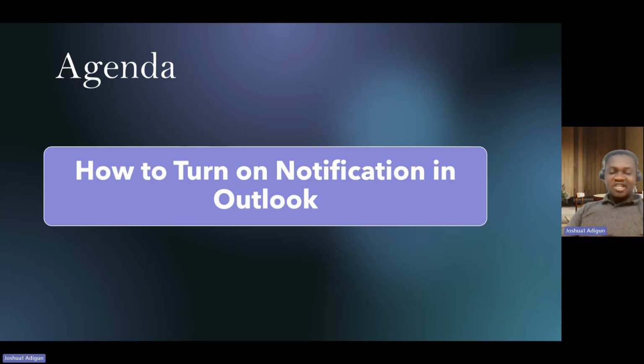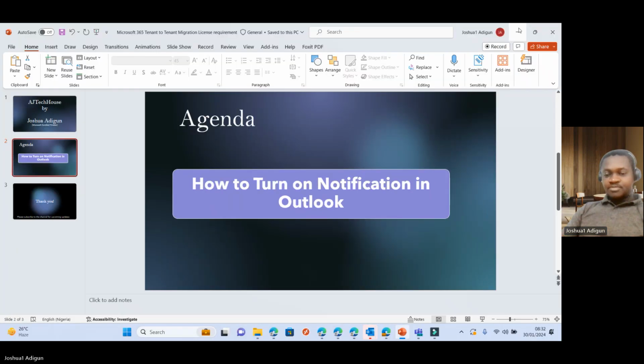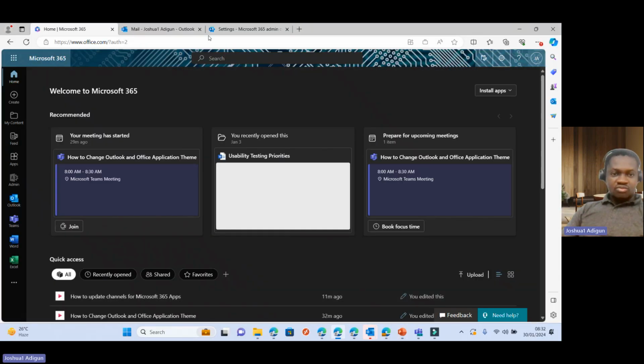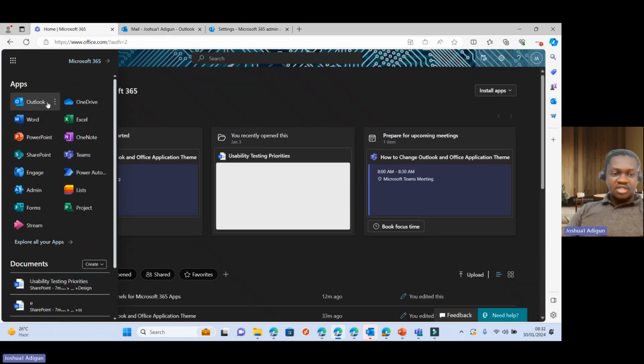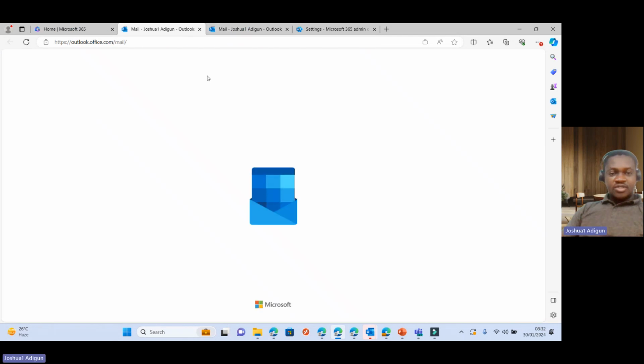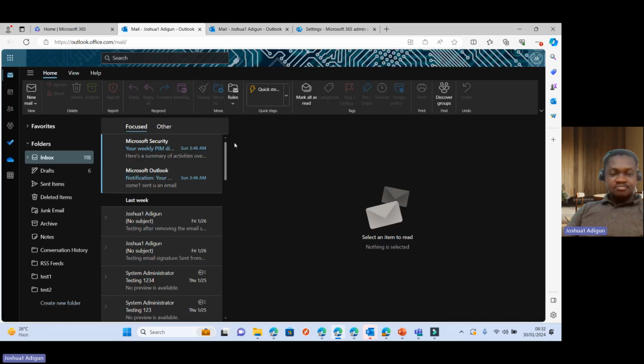On today's agenda, I will show you how to turn on notifications in Microsoft Outlook. Without wasting much time, I will proceed to my Outlook on the web. I think I have it here, but let me go back and open it again. Yeah, so Outlook is coming up.